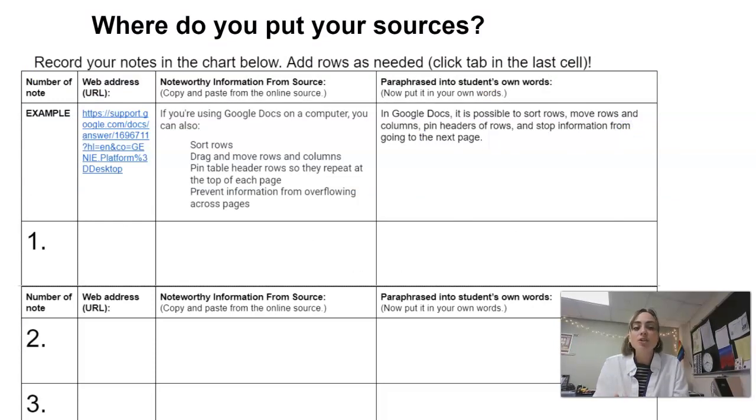All right, so once you find your sources, you're opening up this notes chart on Schoology. This document is very important. This is where you're going to put all your notes for this unit. You are going to put the link of your source right here in the first box. In the second box here, you are going to copy and paste a note directly from your source. And in the third box, this is where you're going to put that note in your own words or paraphrase it. So each row completed here is one note.